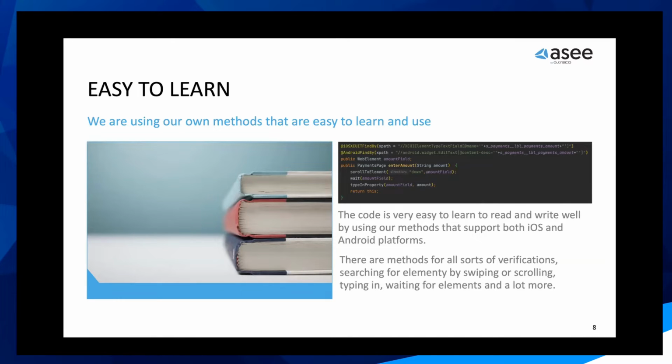I have had experience for the last 4 years at ASEE working with this. I taught 4 to 5 people from scratch. They learned this framework with no knowledge of programming and no knowledge of automation, and they picked it up pretty easily and have been working on these projects for a while.